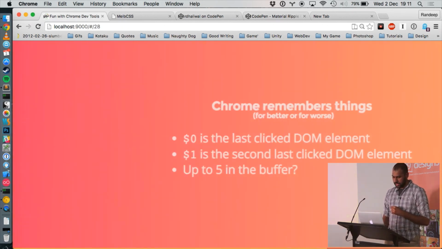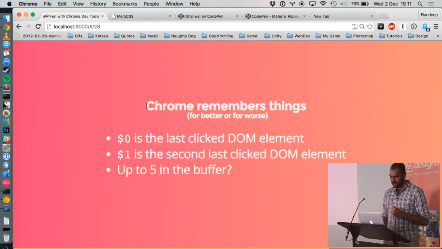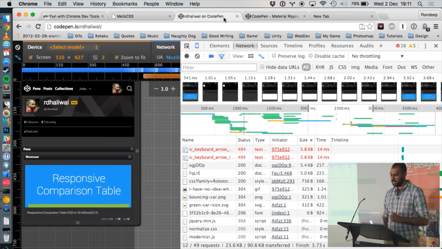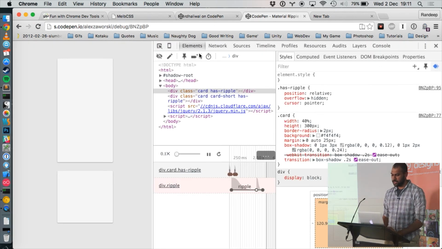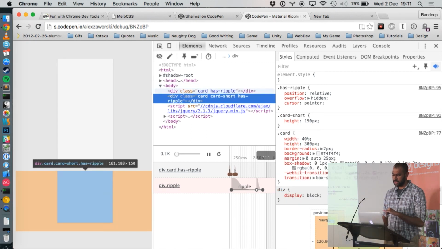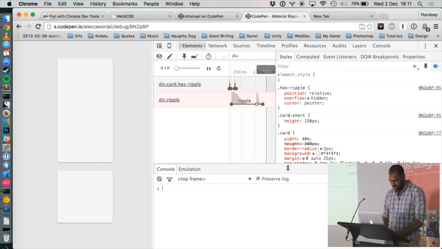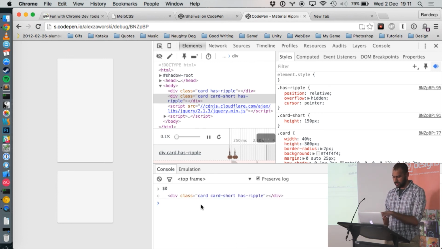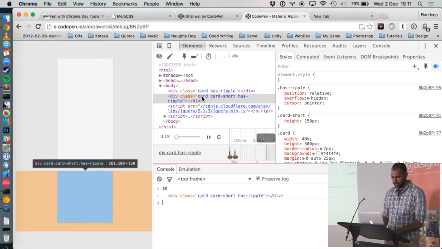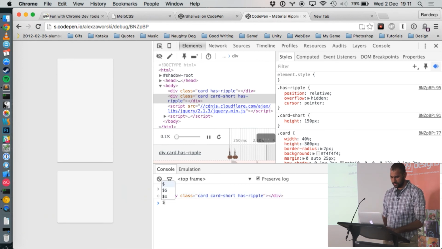Sources. That should say console because I am smart. So just wrapping it up now. The console, Chrome remembers things. So if I've clicked on this DOM element and I bring up the console, and then I just type in $0, it's that exact one. And I think I can go $1, $2. It goes for a few.